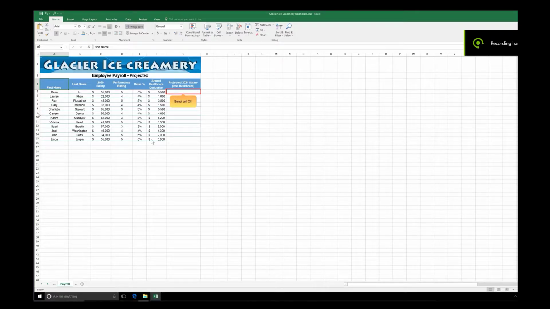Select cell G4. You will create a formula to calculate the projected 2021 salary less healthcare for each employee. Type = in cell G4 to start the formula.